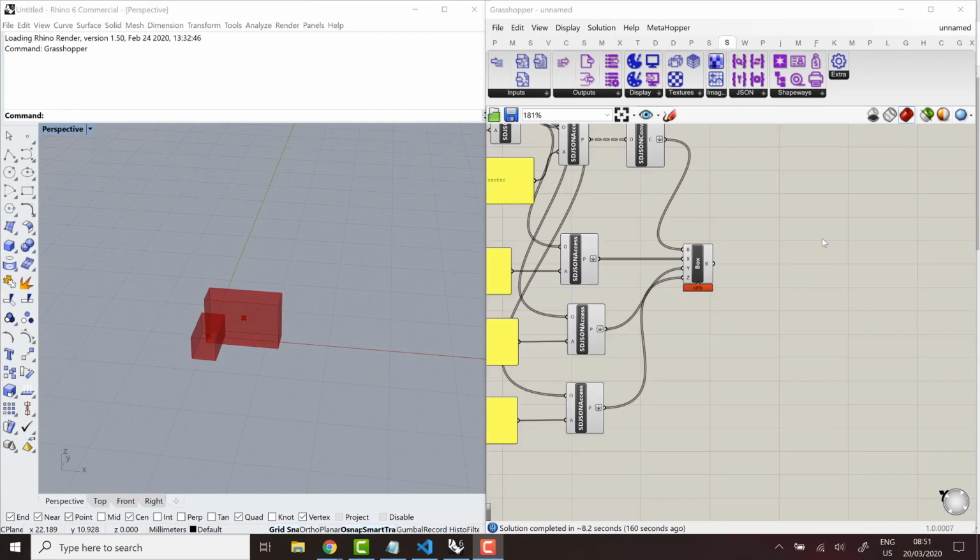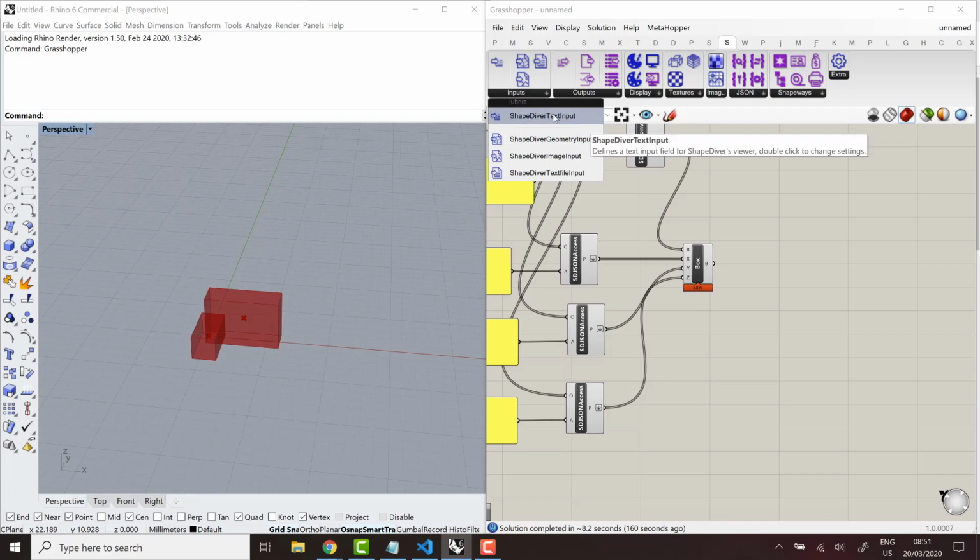So that's it for today. We spent quite some time on just the text input component, but despite it being a simple component, it comes with a lot of nice features and nice applications in ShapeDiver, so it was worth it.